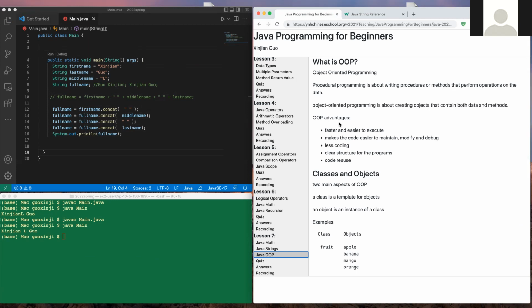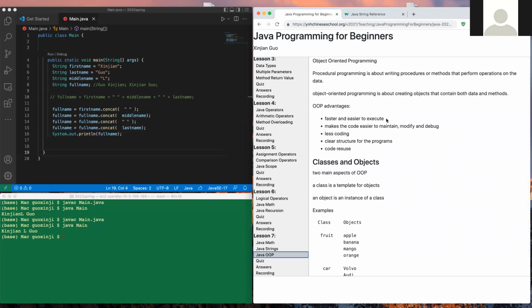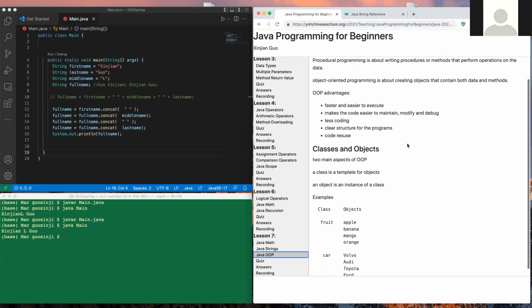It has some advantages. It's faster and easier to execute or run. It makes the code easier to maintain, modify, or debug. We will see that with some examples. And less coding means you write an object's code and the object can be used in multiple applications. That's also called code reuse. Also, the structure is clear for the programs. So this is pretty conceptual, and we will learn those with real examples.